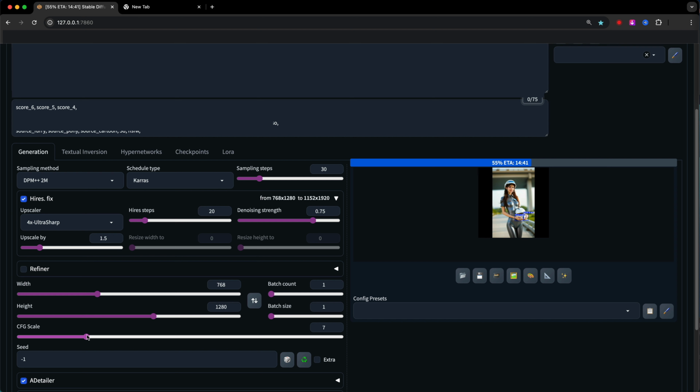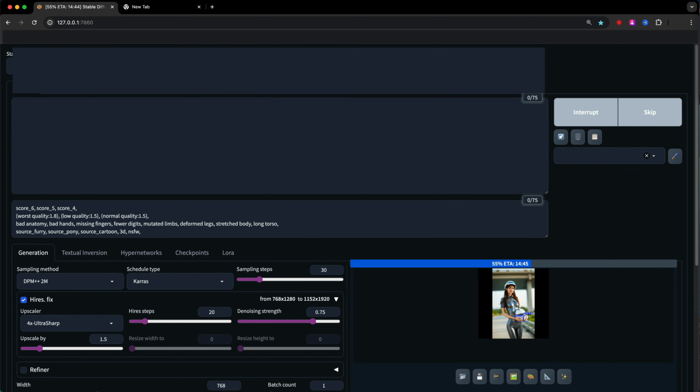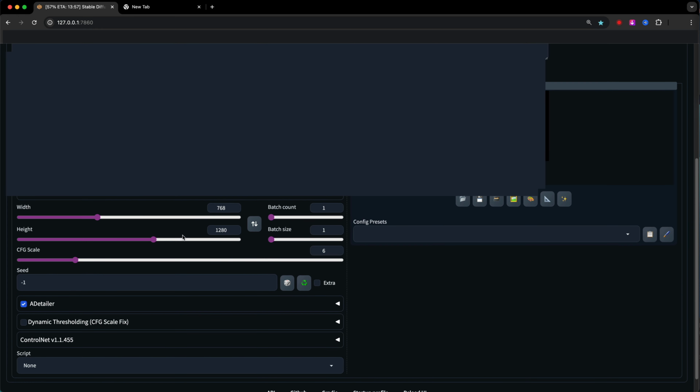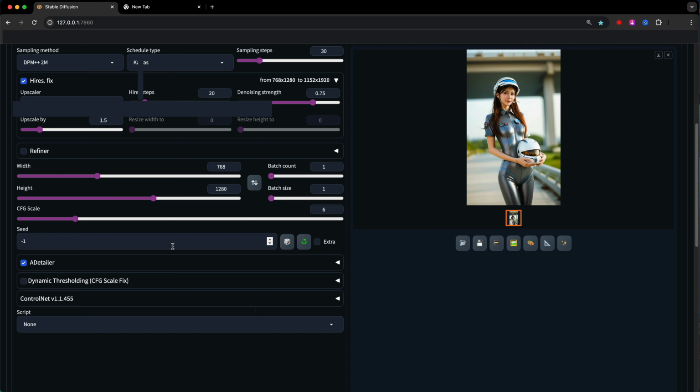But I wouldn't go any further than 7. But it really depends what kind of checkpoint you're using, what kind of model you're using. So for these pony models, I shouldn't go further than 7 or 8, because that will basically distort the image or create things that are not realistic.